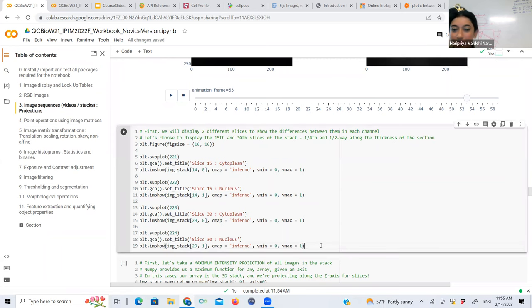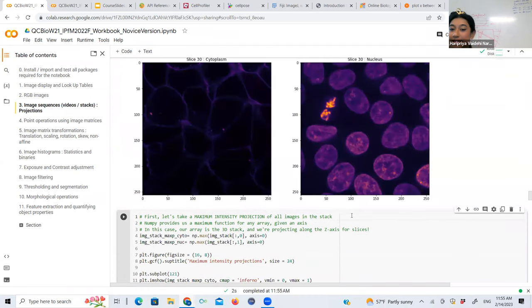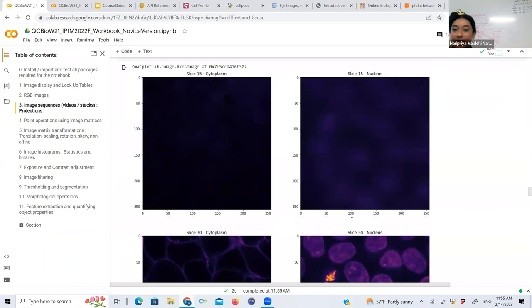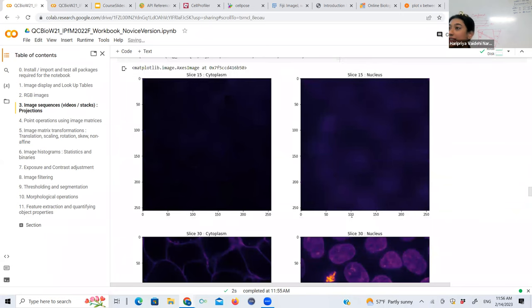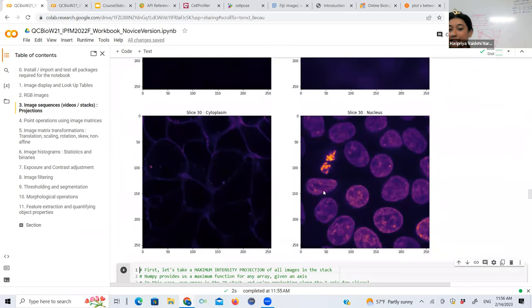Okay, so I've given you some code to display, say, two different slices, 1/4 of the way through. You can't really see the nuclei because they've barely begun to come into view. But then halfway through the stack, you're seeing the cytoplasm and the nuclei very clearly.